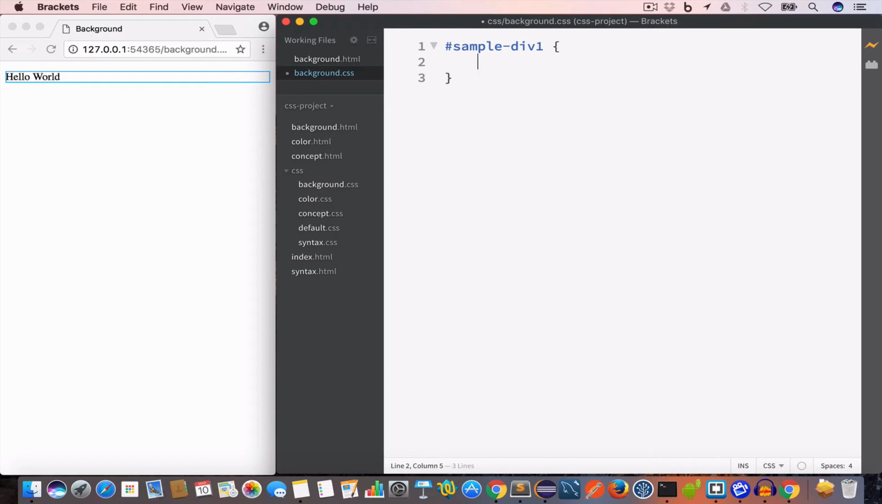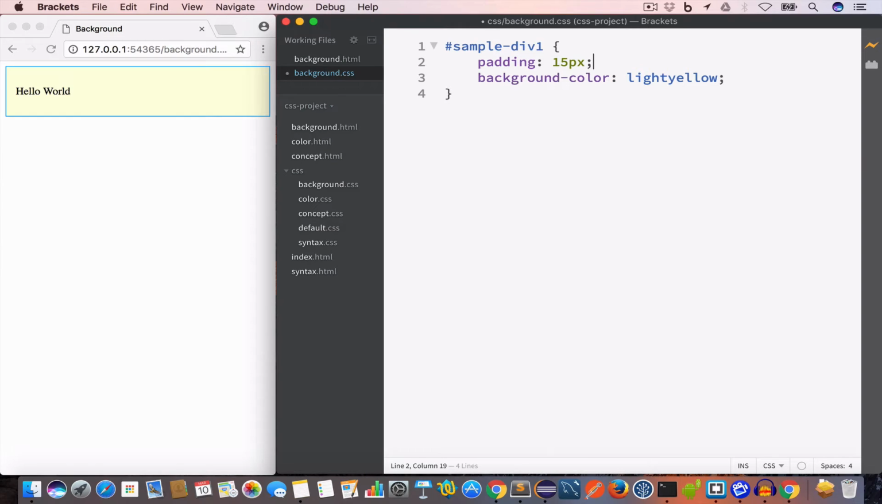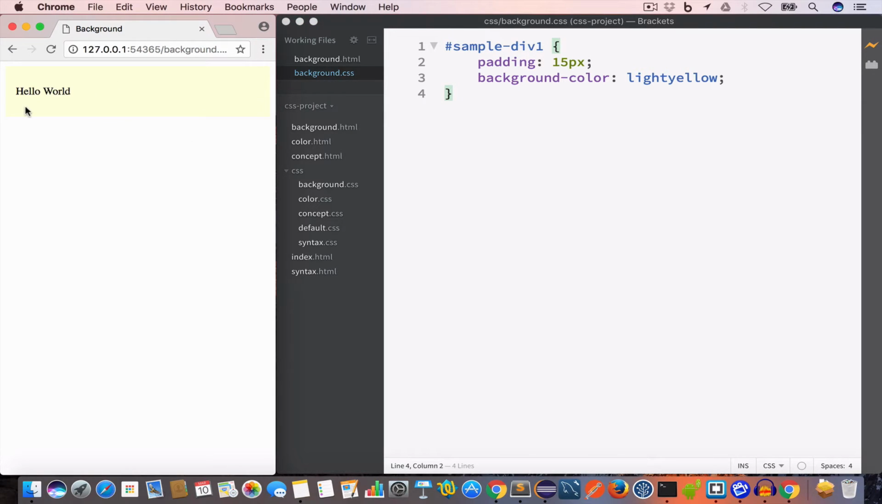and we'll set the background-color property to light yellow. And let me give this a padding of 15 pixels. So now you can see the output. This div is having its background color set to light yellow.